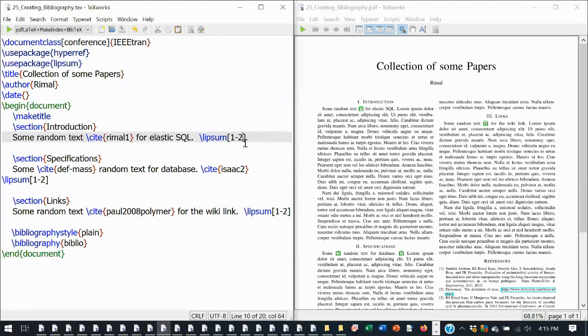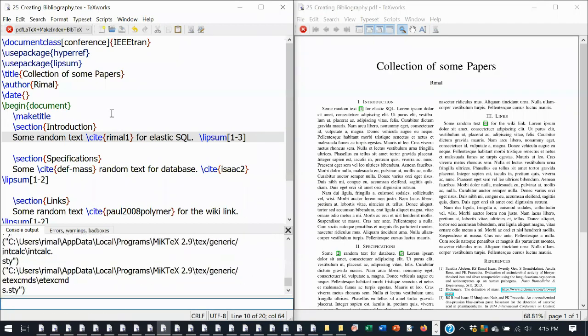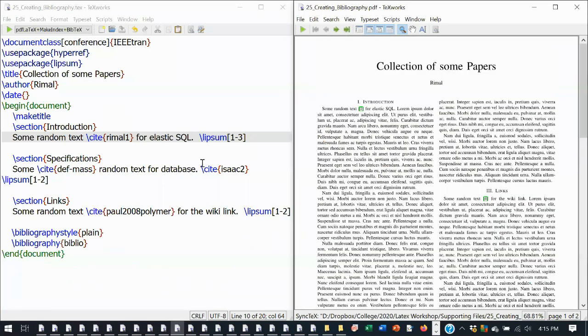So if I give 3, what happens? You can see 1 to 3, you can have 3 paragraphs. This lipsum package is just to create some random text. That is for my convenience. I am using this too.